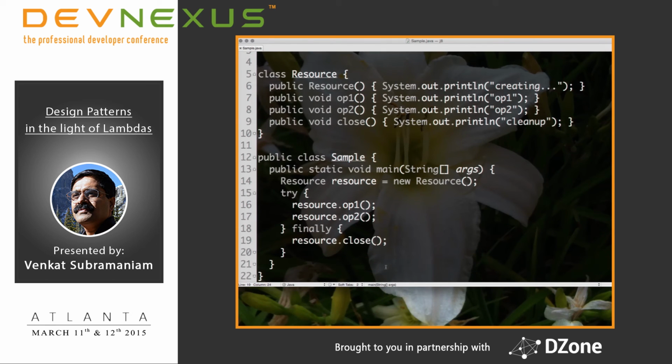Now, notice that it is working the way it's supposed to. But there are two problems with this code. The first problem is, you have to remember to put the try and finally every single time. If you don't put try and finally, what happens? The cleanup doesn't happen, you're back to square one, and then you can go around blaming programmers.